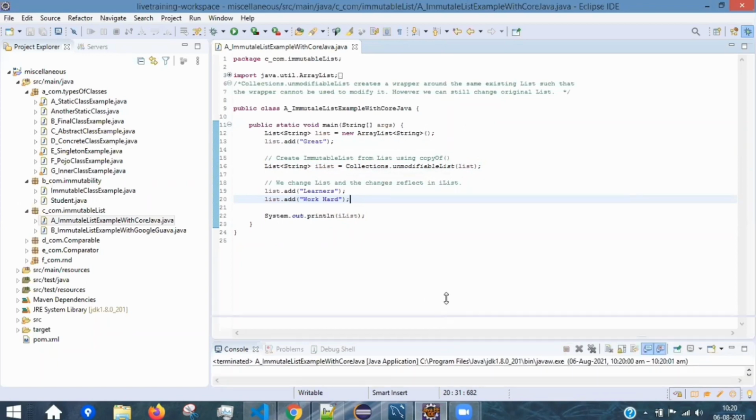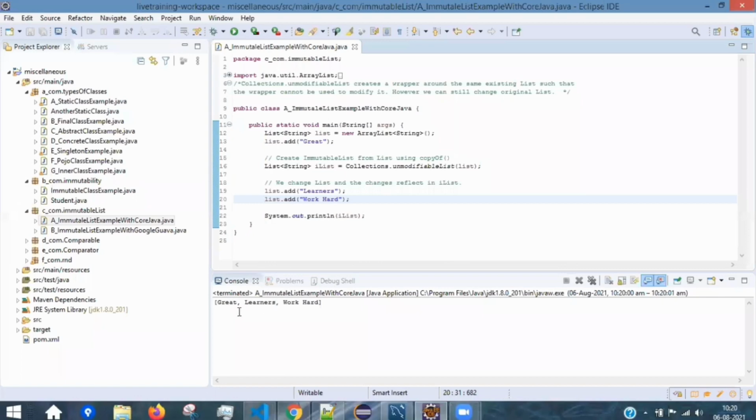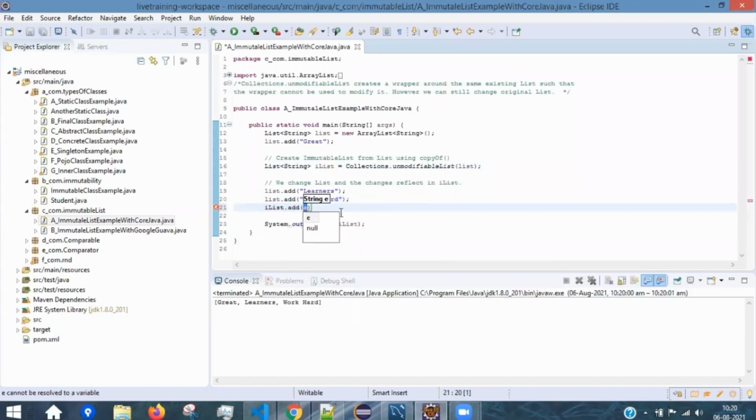Let me just run it. So you can see, okay. So great, learners, work hard. It is actually adding it. So why is it adding it? Okay, let me see. So this is the immutable list and I'm adding these values to the mutable list. So I think that is because this entire list becomes immutable over here only. If I try to use this and add a value, I cannot. I mean, let's try this. This is an immutable list, right?